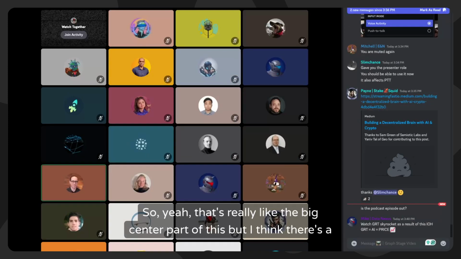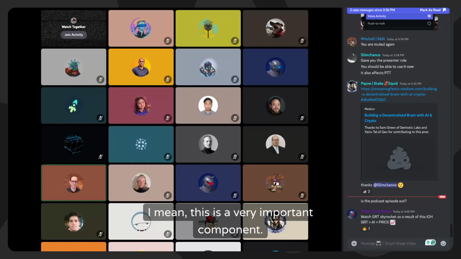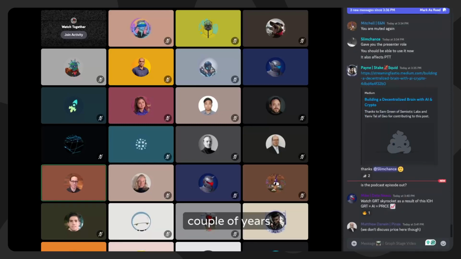So yeah, that's really the big center part of this, but I think there's a lot more that the graph can bring. I mean, this is a very important component. I think that's where we're going to see AI agents go in the next year or maybe couple of years.